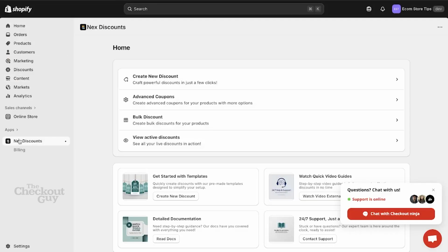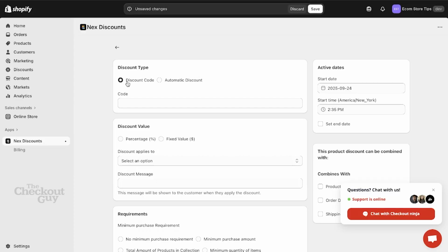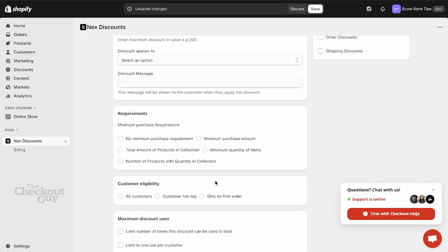After installing it, open the app from the Shopify admin panel and click on create new discount. Now you can choose discount code as the discount type. Now you can add any discount code. For now, I am adding just a 40% off, with a percentage of 40 and a cap amount of 200. This capping amount will make sure that the discount amount will never go beyond 200. Even though 40% of the cart value is higher than 200, our cap amount ensures that the maximum discount amount will be only 200.